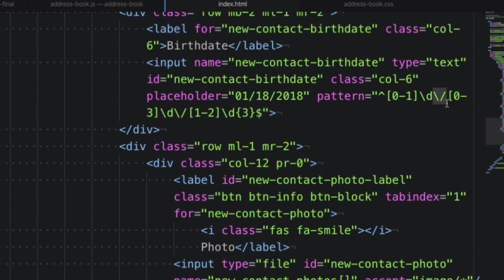We have to, because slashes are a special character in regular expressions. We have to put a backslash to escape it. So it's backslash slash to provide for an actual slash character.